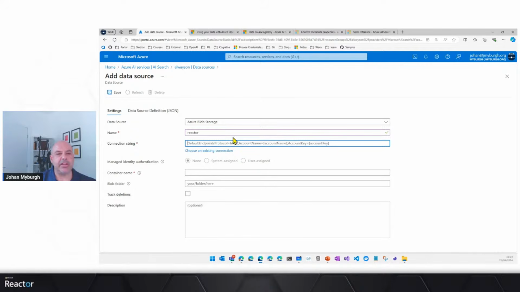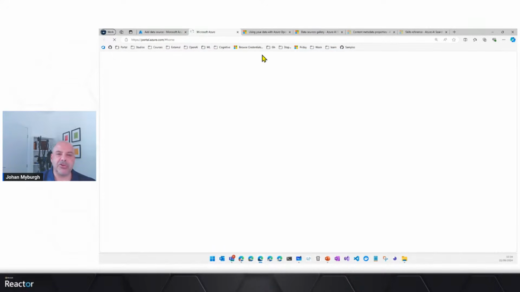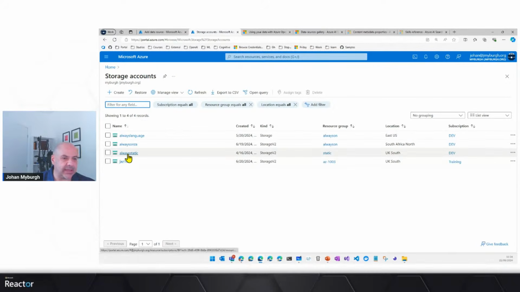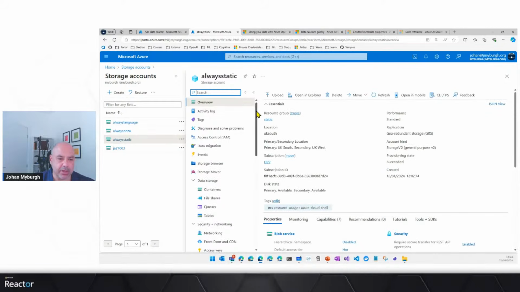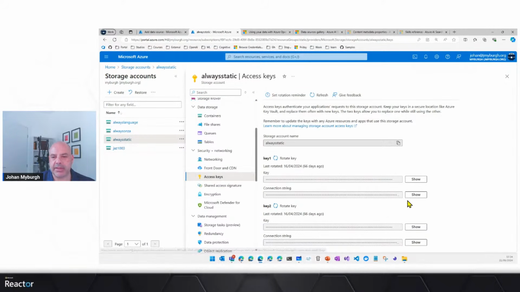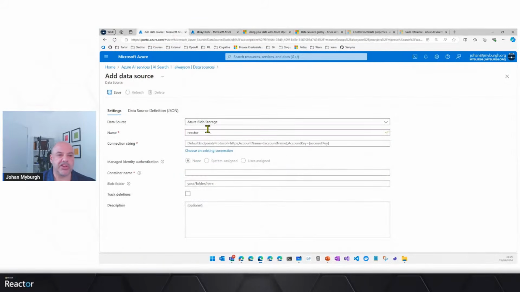And you can see that I need to specify something like a connection string. So let me just quickly pop out here and find a connection string. I'm going to use any one of these. Always static is most welcome. So let me just scroll down there. You can see that there's my storage account access keys, and there is my connection string. So I can copy that, and I can just paste that in there. Right, and you can see, happy days.